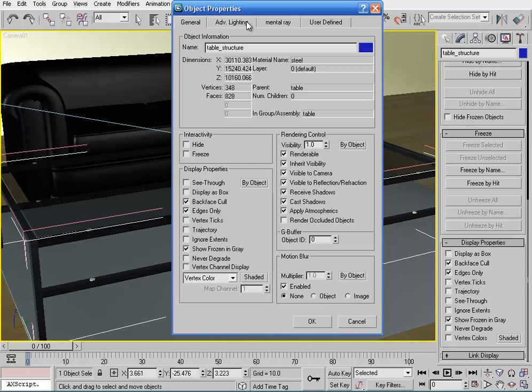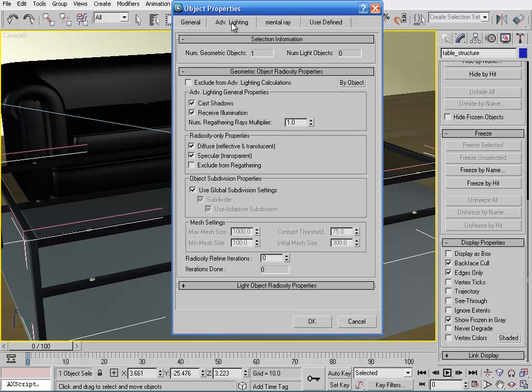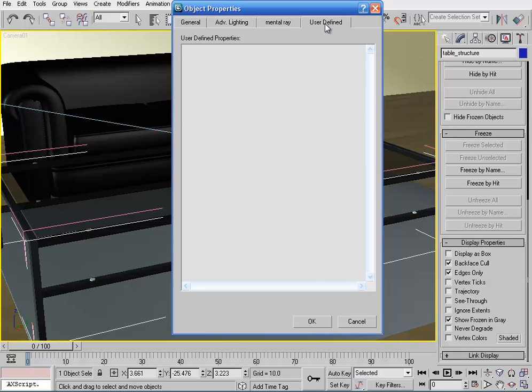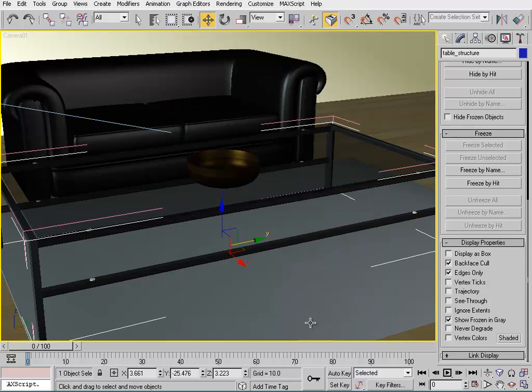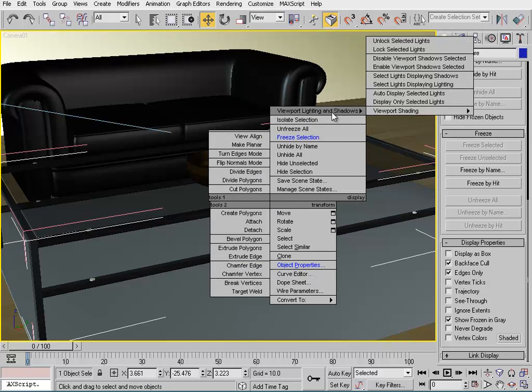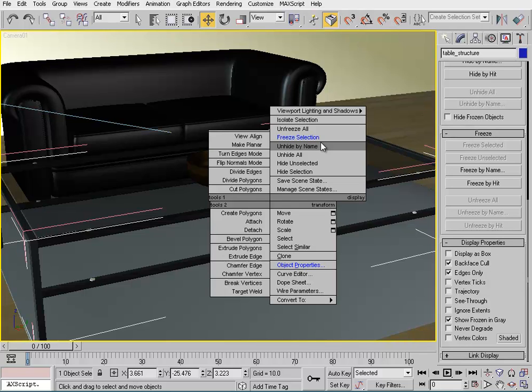Here are some other panels along with the object properties. This is the advanced lighting, where you control your lighting. This is the mental ray option, where you can control mental ray, and this is the user defined tab. So that was the quad menu, and the quad menu is really easy to use. I think this is a very nice feature, and a very handy shortcut rather than going elsewhere to select move, rotate, and other options, or to freeze or hide your objects. This is a very nice feature.